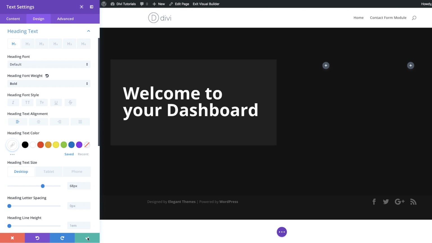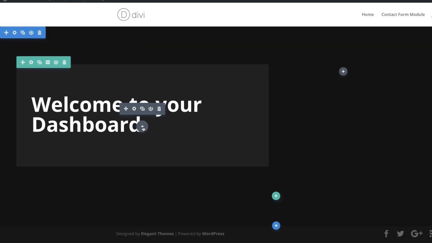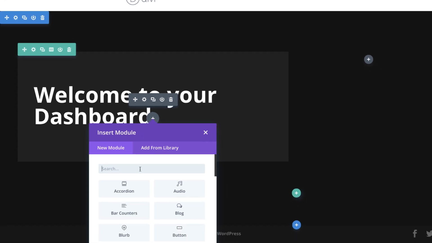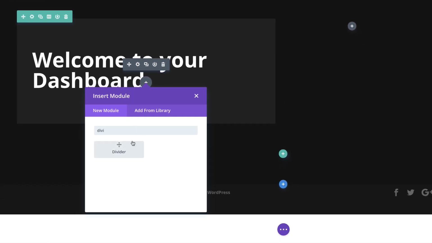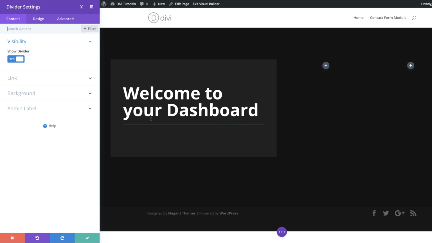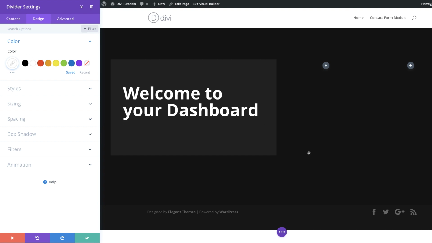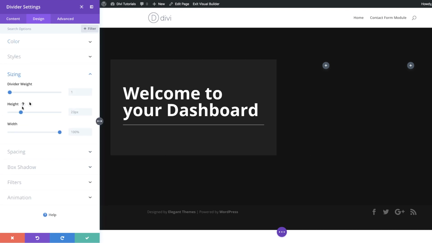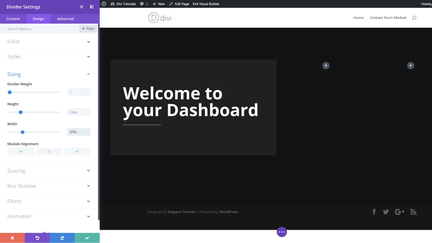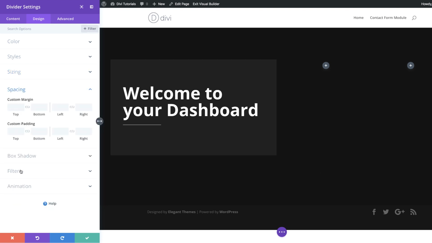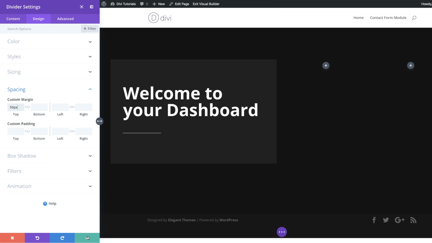So the next stage now is to go in and add a divider. So I'm going to save this and then click this plus button to add my divider module. First of all, I'm going to search for it, select it, and then we're going to give this a color. So I'm going to come over here to design, color, and this needs to be set to white. Next, we're going to come over here to the sizing and set this to 27%. Now we're going to come over here to spacing and give this a top margin of 50.